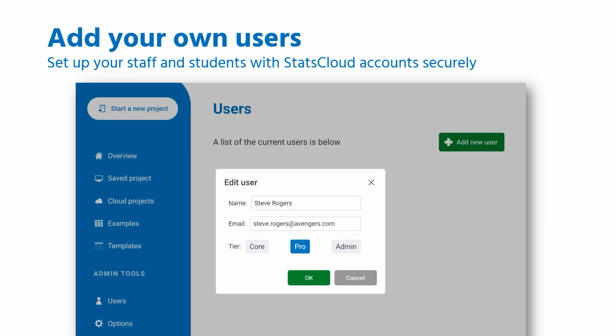Adding users as well. You can see when you're logged in as an admin, you get a few extra tools here. You can add and edit users. We've got a feature where you can upload a CSV file of your users and email addresses all in one go, so you don't have to enter them individually. And you can impersonate users as well.